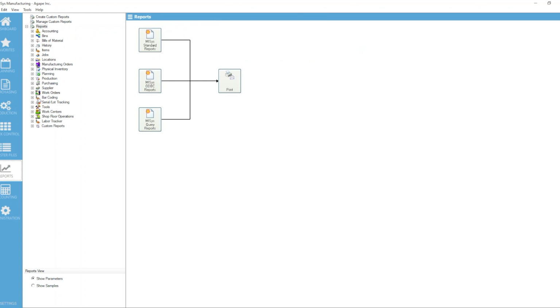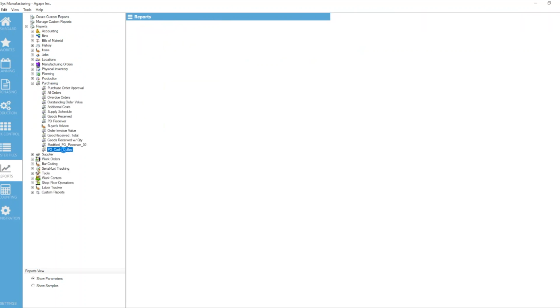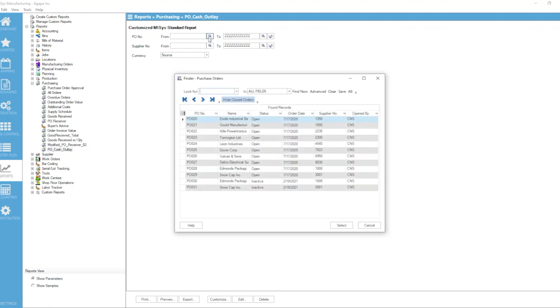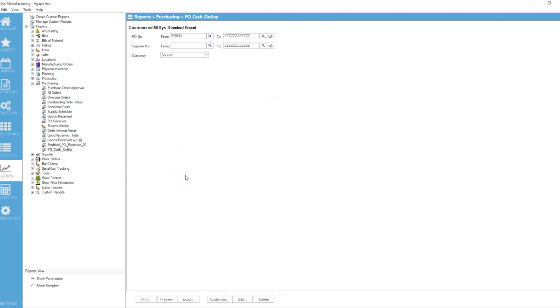So you can go to reports and we can create this custom report for you in about 2 hours, PO cash outlay. And I can just run this, or I can say, you know what, there are other inactive purchase orders in my system, so let me select the ones that I just created. It's from PO 30 all the way to the end, or I can actually specify it and say PO 30 and 31. Let's look at this.